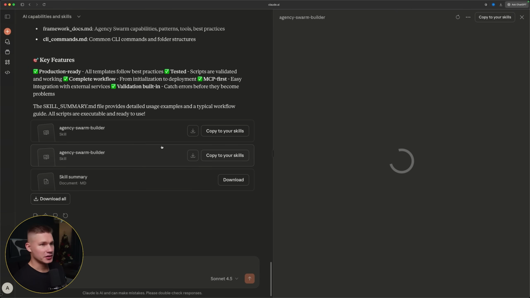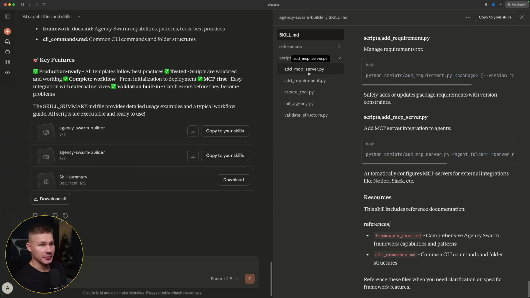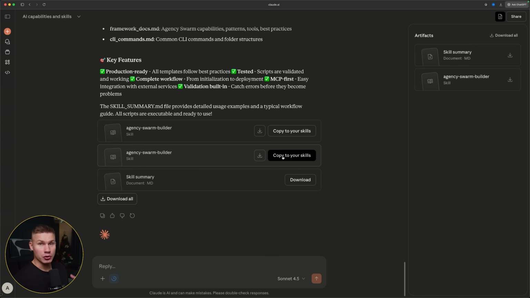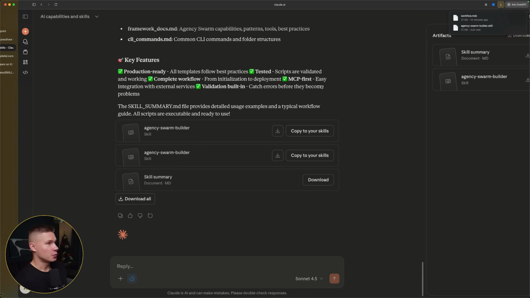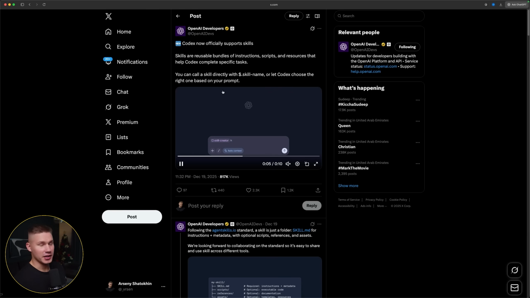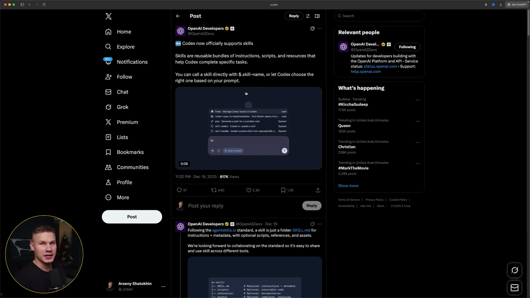Perfect, now the skill already looks way better and it has some specific scripts like to add MCP servers, to create tools or initialize the agency. So now you can either copy this to your own skills in Claude and just use it directly in Claude, or you can download it and use it pretty much with any other AI agent out there. And surprisingly, even Codex has already adopted skills as well. So let me now show you how to drop the skill in Codex to build other AI agents.